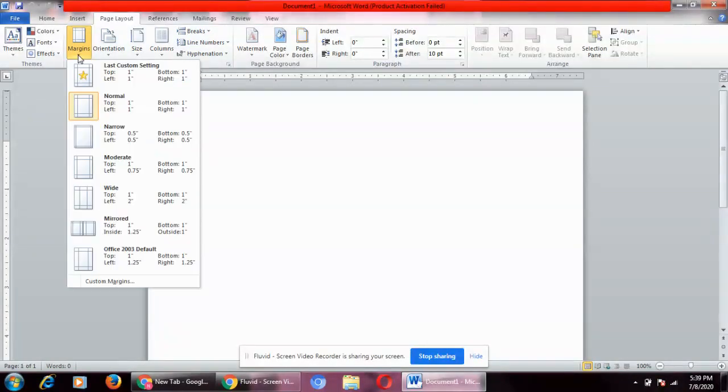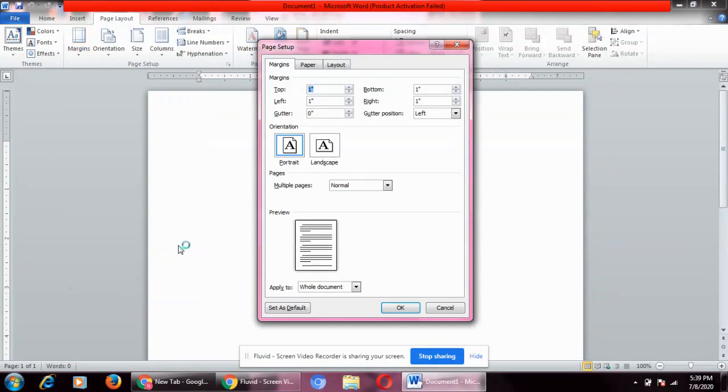Click on this arrow and you will see there are many different margin setups. By default, normal margin is always set up. If you want to change the default margin from normal to something else, what you need to do is click on custom margins. A dialog box will appear, and from here you can change the margins, that is top, left, bottom, and right.